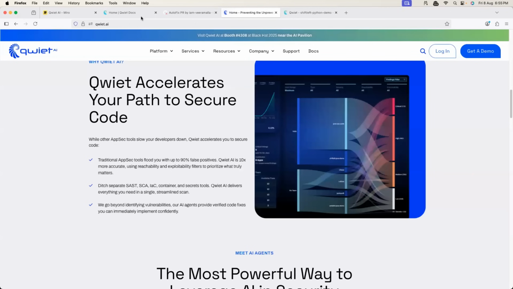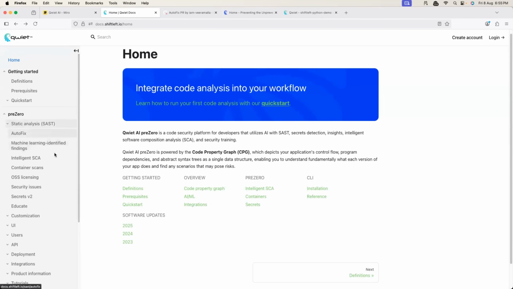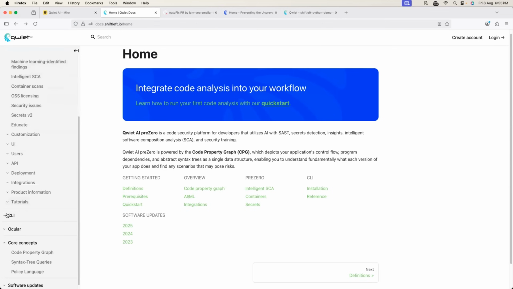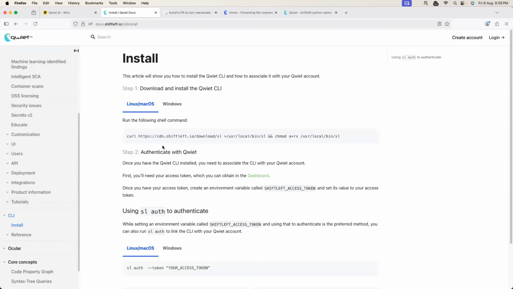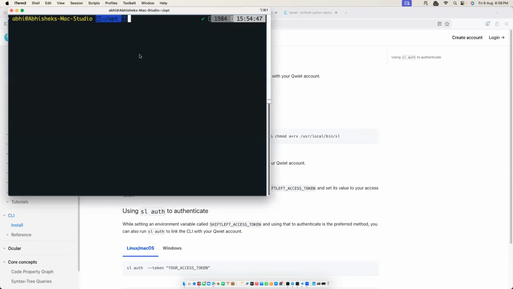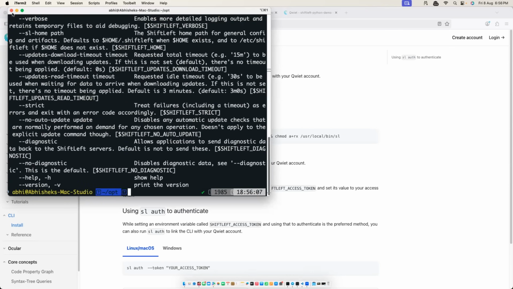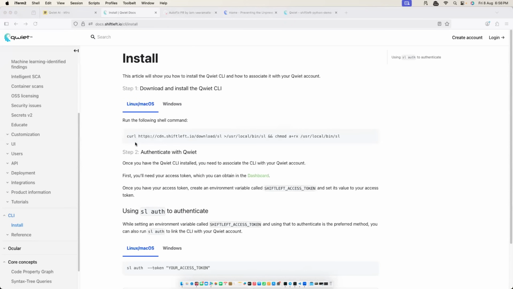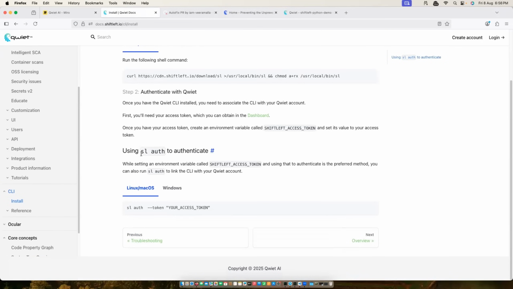Definitely yes. If you head to the documentation, you will find a section for CLI. Just like me, you can also install the CLI. I was using the Qwiet AI CLI as well. If you just type SL, you can see the CLI and the different commands it supports. I've followed this document for Linux or macOS, which I'm using, and run this command. Once it's done, it sets up a command line called SL. I think it's a shorthand for shift left.